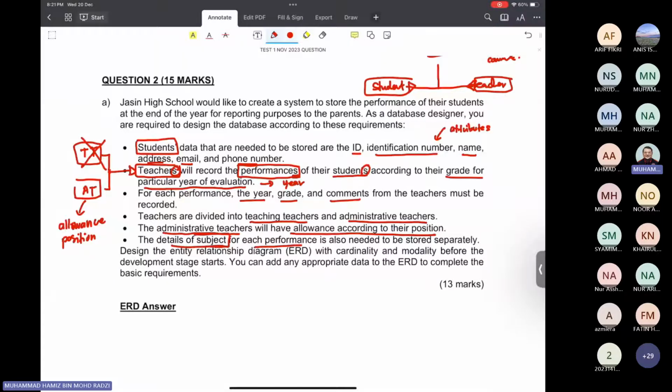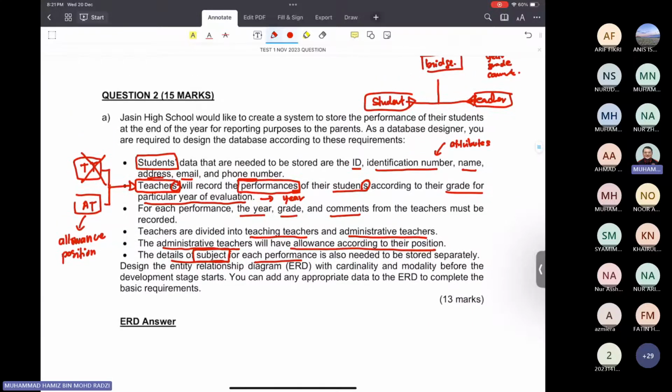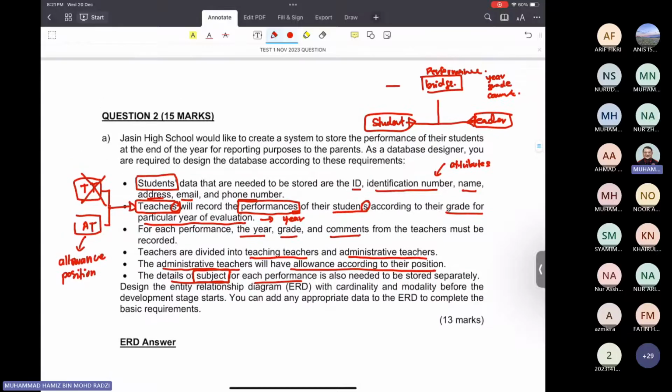So means ada satu table which is we call as subject. Okay, so this one if you take a look over here, siapa je yang ada student, teacher, performance, dekat performance kena ada subject. And dekat teachers kena ada administrative teachers. So if you take a look over here, the tables are quite simple for this question. So that's why I also don't understand why most students can't answer this ERD. Because it is very simple.